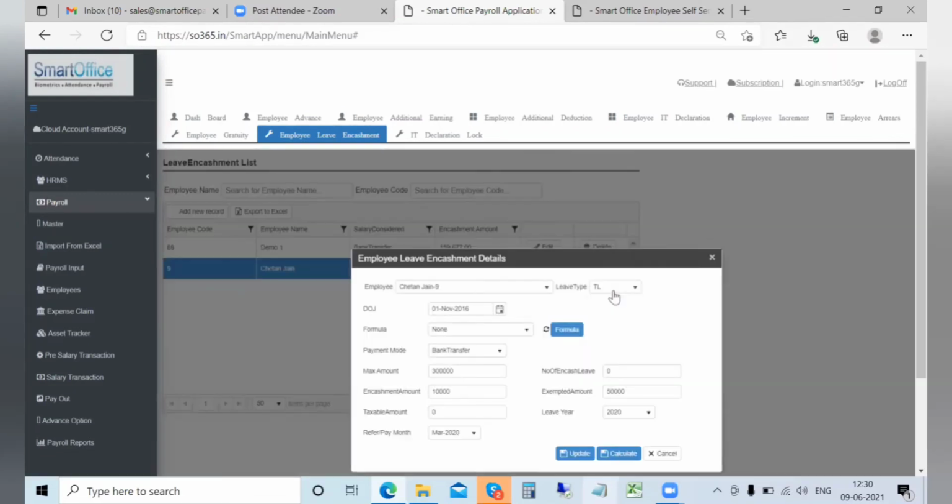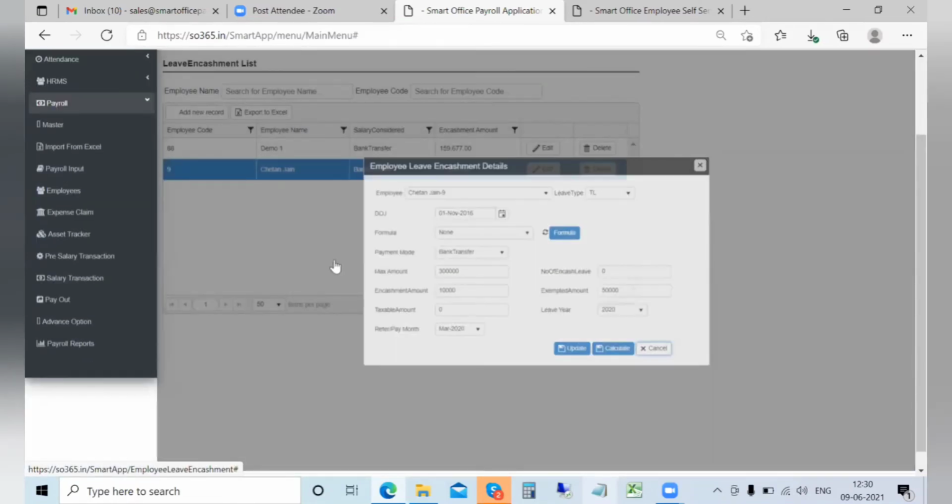As you can see here, you can select the leave type. Only those leave types will show up for which we have enabled the leave encashment. The formula can be selected and the number of leaves to be encashed can be processed from here. As I said, the date declaration can be logged.